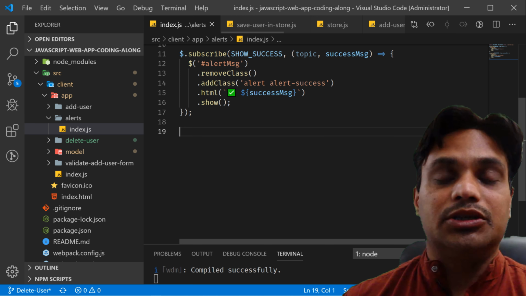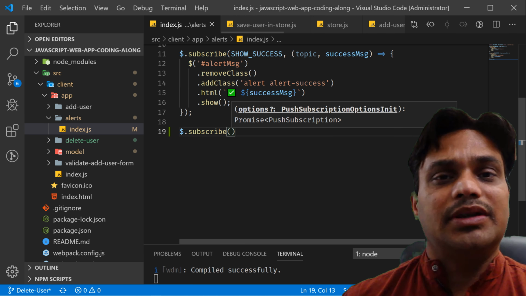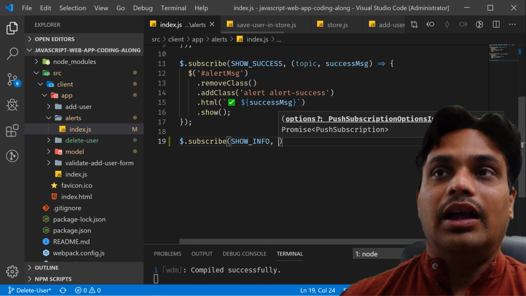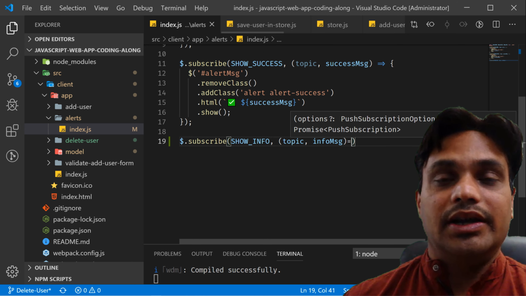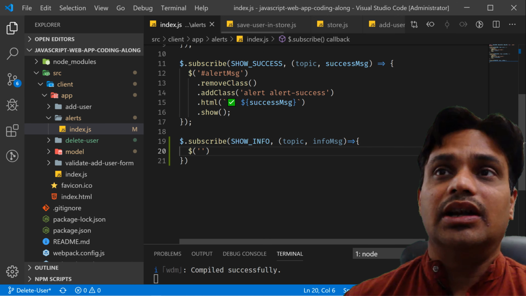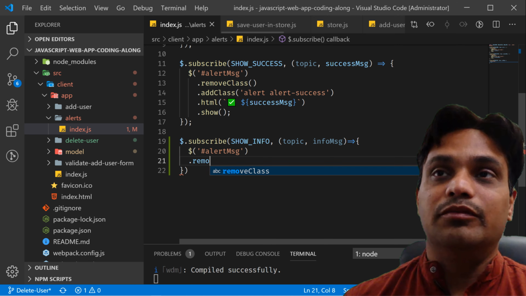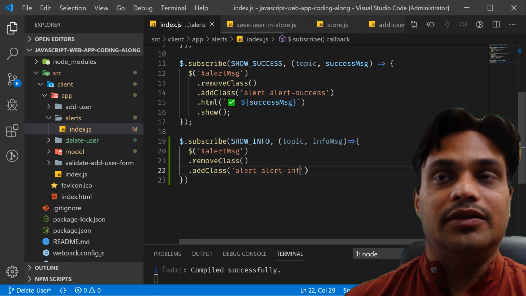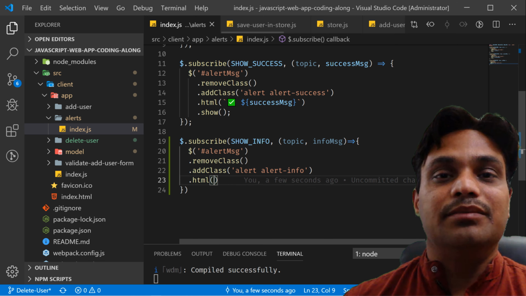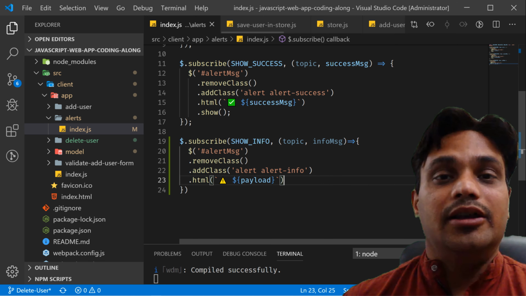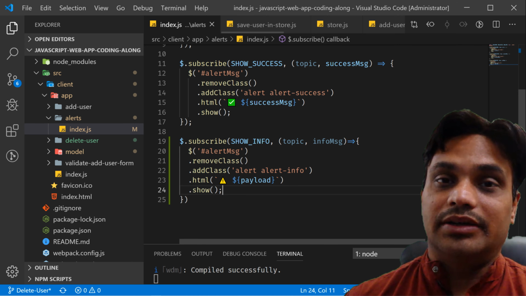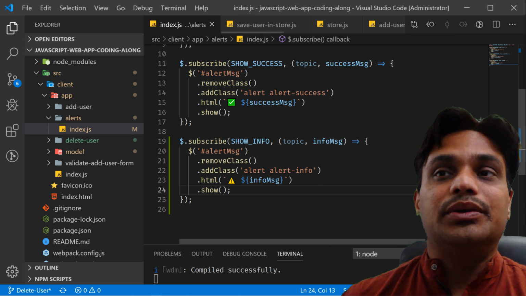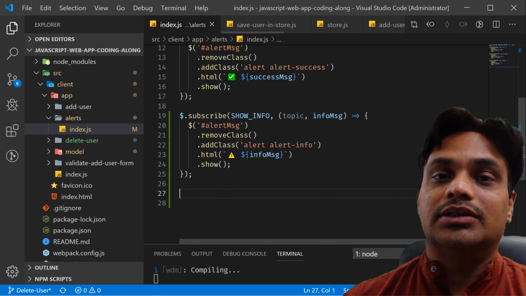First I will create show info. In this I will subscribe to show info, and then I will get the topic and the payload that I want to show. First I will search the alert message, and then I will remove the class. After that I will add the class called alert info. Then I will add HTML with the emoji of the alert and put the payload, and then I will show that message.